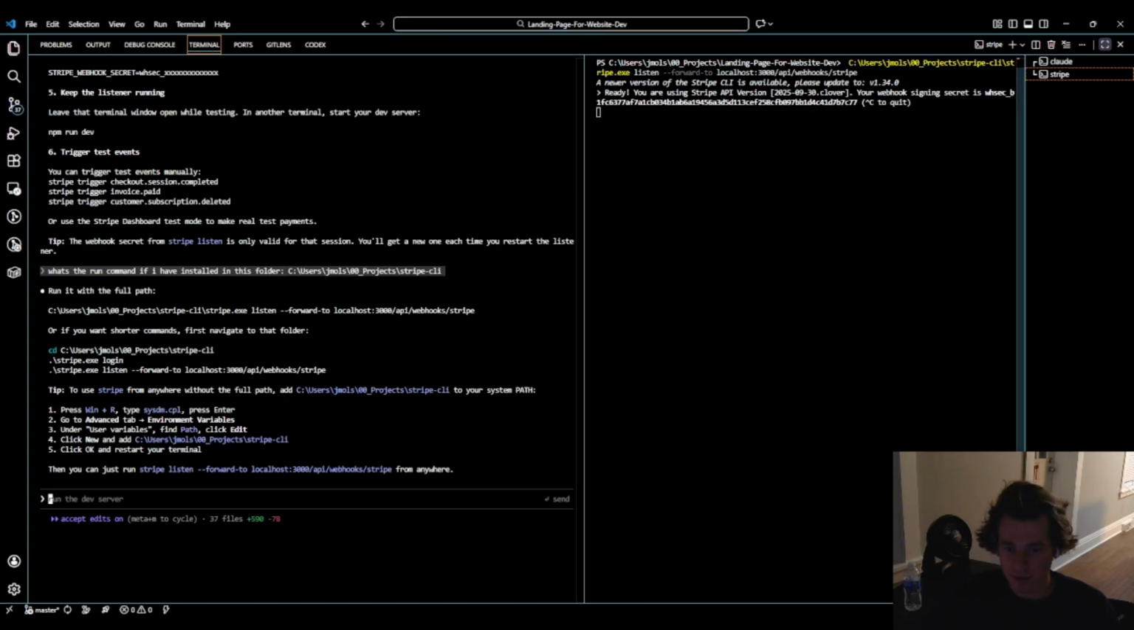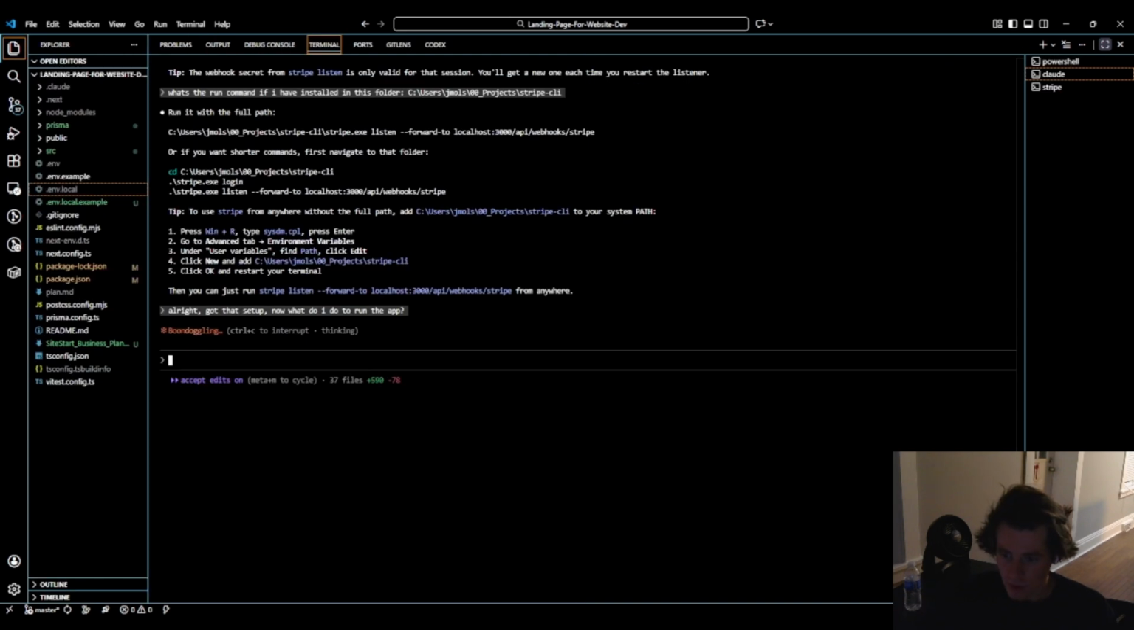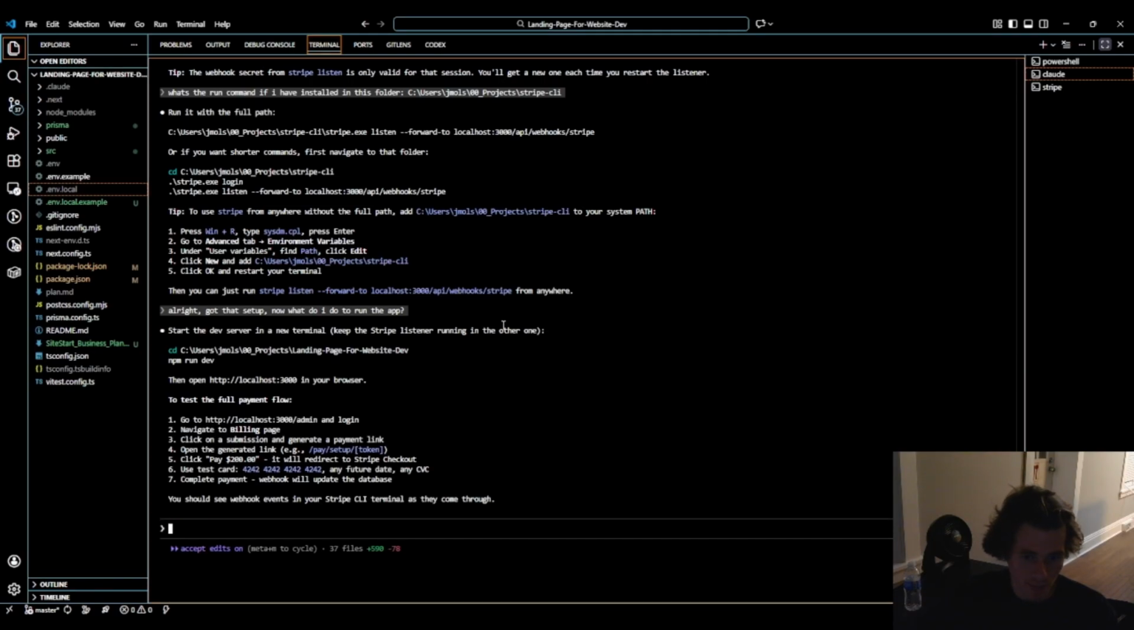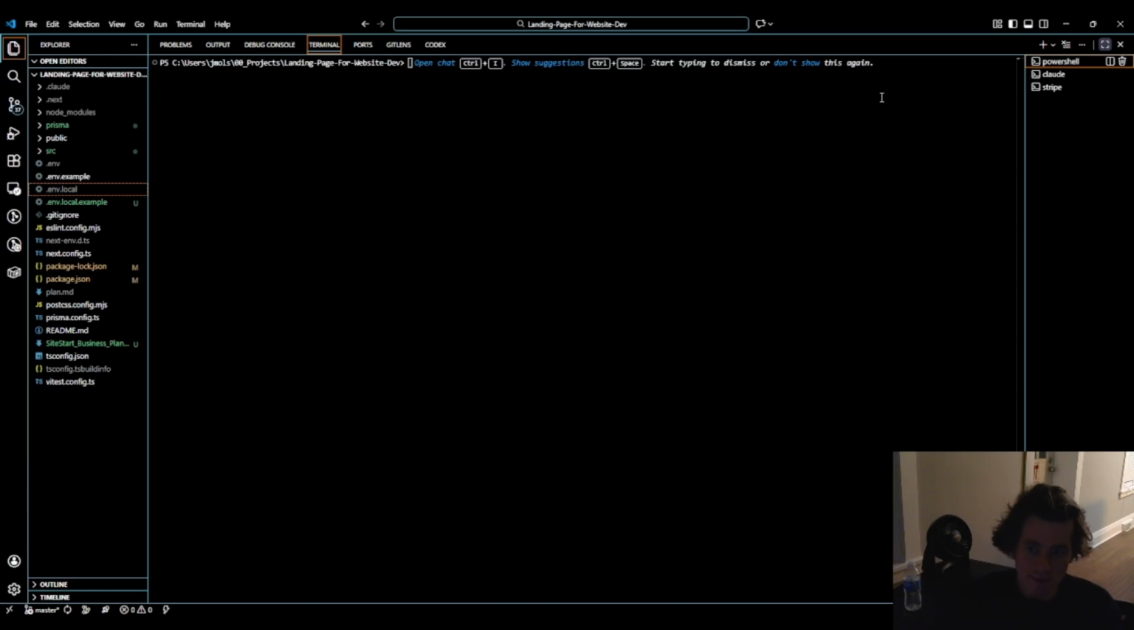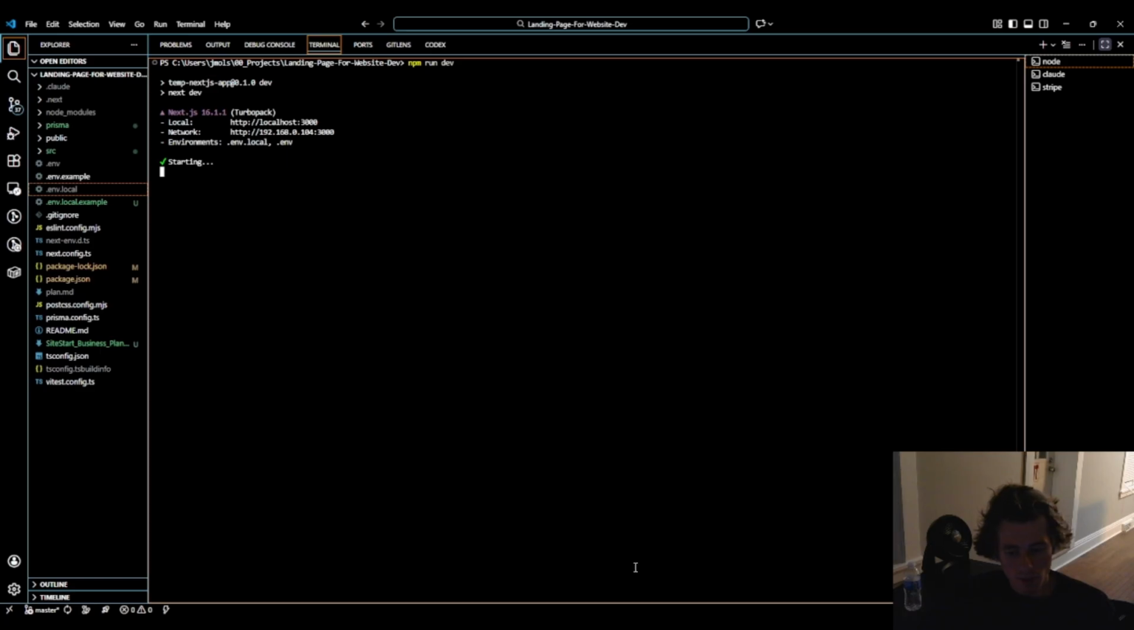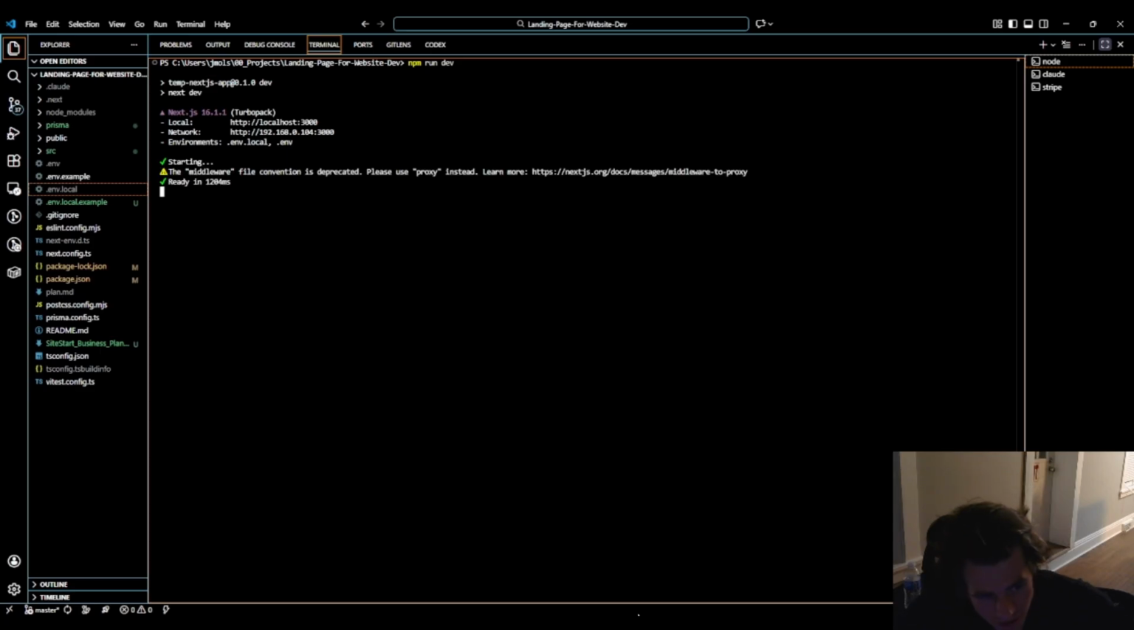All right. Let me pause this and generate a new one. All right, we got the Stripe stuff figured out. So I'm just going to run npm run dev to pull up the app, and we'll try it out and see how this worked out.